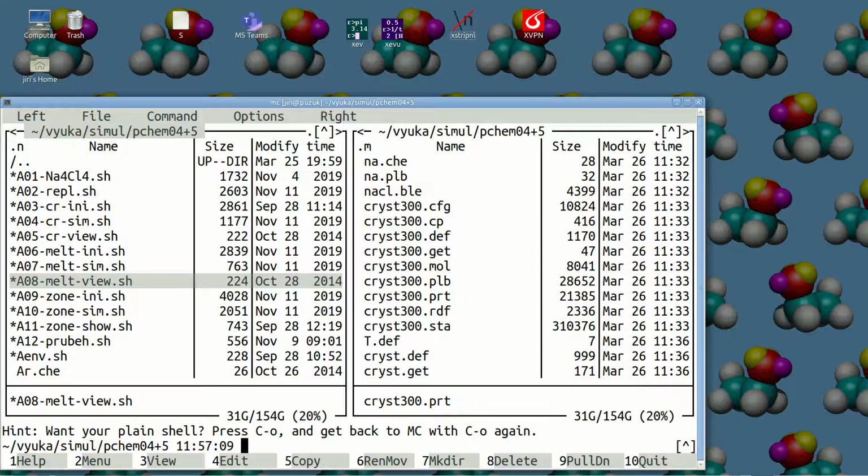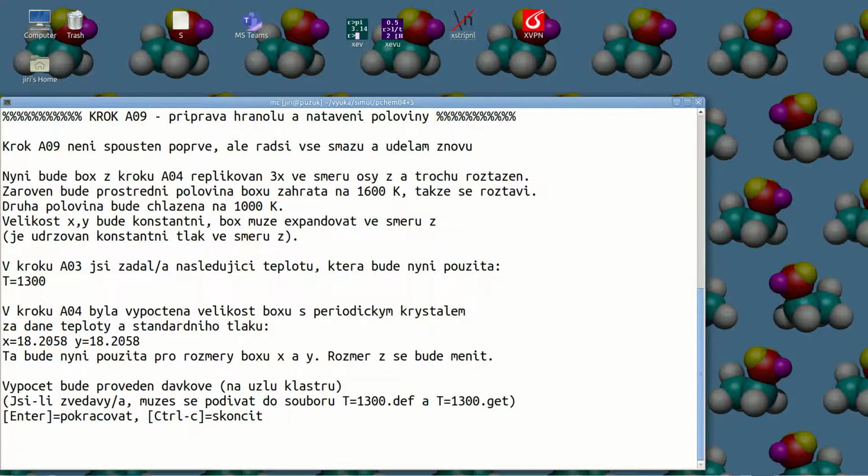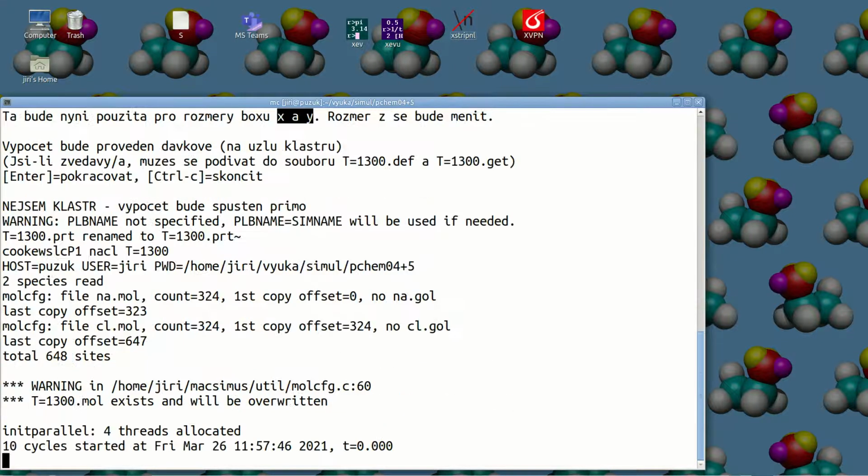Okay, and there is time for the zone melting, or preparing the slab. We will start from the temperature we entered at step 3, and the system determines the size of the box. It will be used now for the x and y dimensions of the box, but the dimension z will be changed. First, it will be replicated 3 times, and second, there will be a thermostat applied.